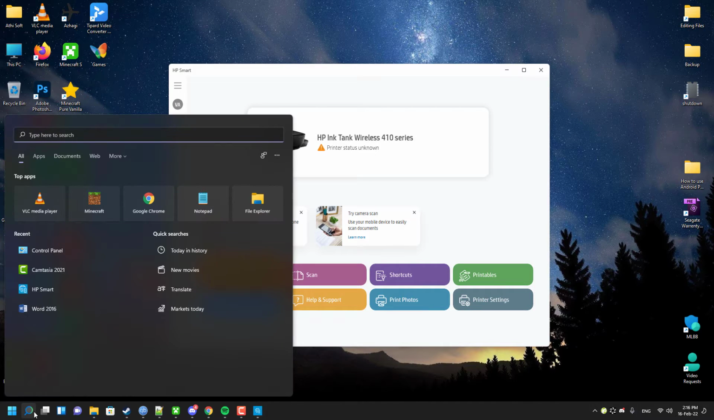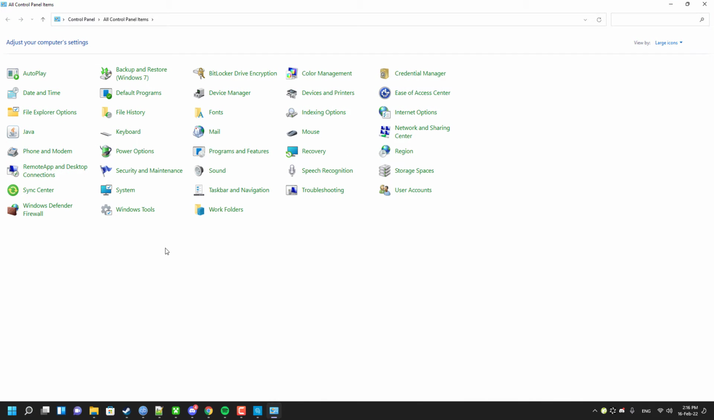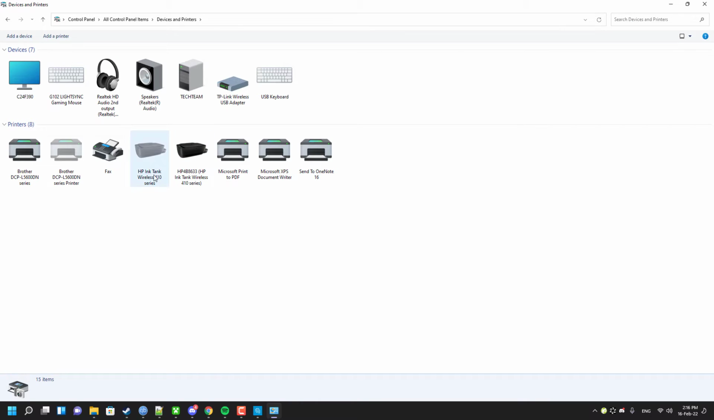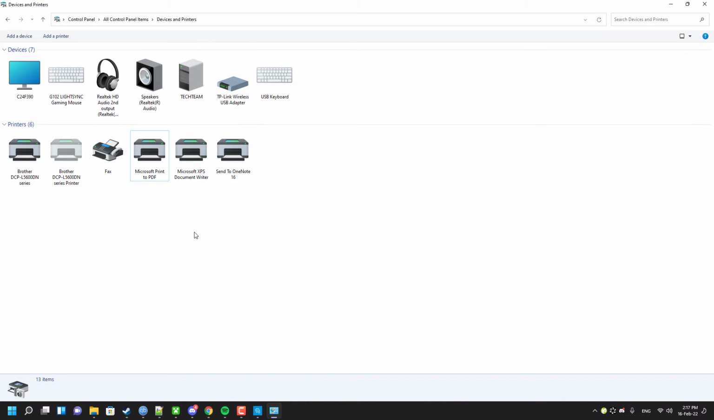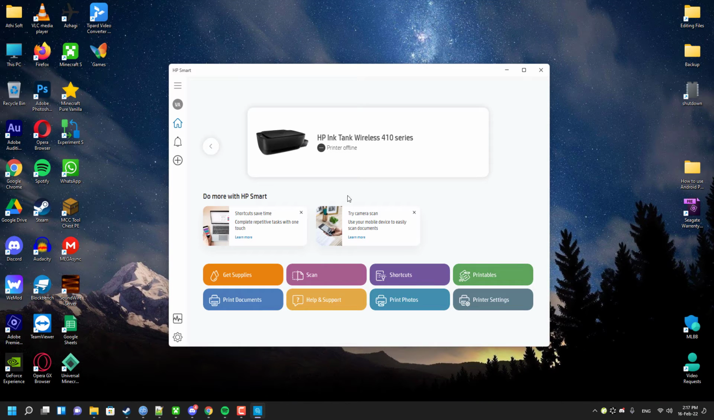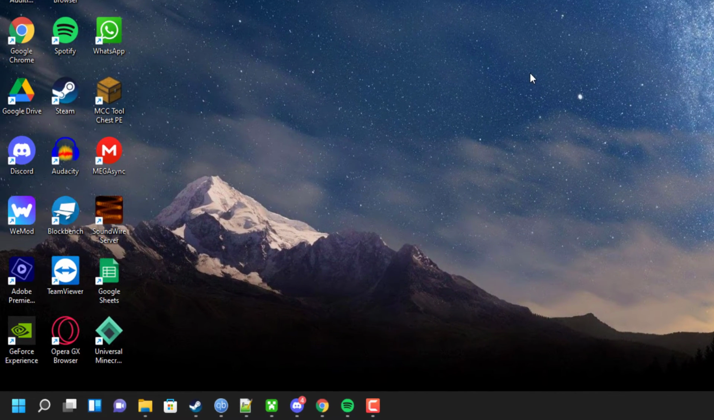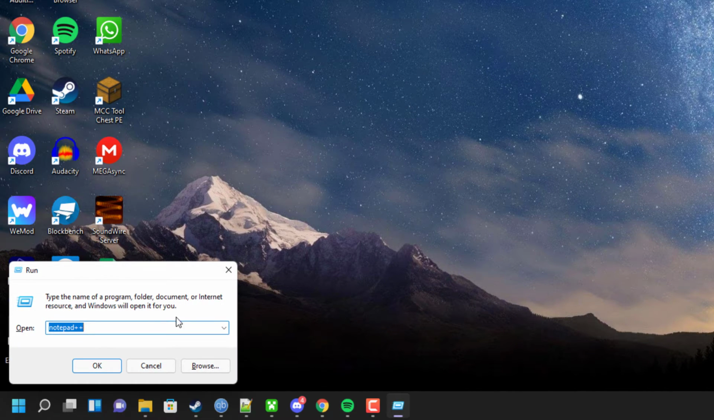But before uninstalling the HP Smart app, I'm going to remove all the printers from my computer. I mean only HP printers, because I also have another model that is not HP, but we are now fixing the HP printers, so I'm going to remove my HP printers from my computer. Now that we removed our HP printers, it says printer is offline, even though it is connected to my Wi-Fi, so it's fine. Now you have to open Run and paste the following command.